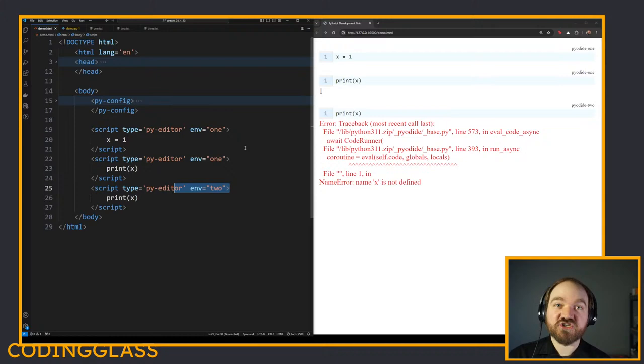Make sense? So this leads us to the motivating feature behind a new feature in PyScript as of earlier this year, which is that a lot of folks who are using these Py editors on their page, myself included, want to do something like this.